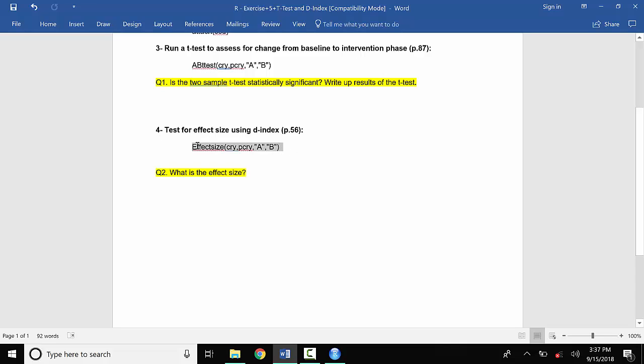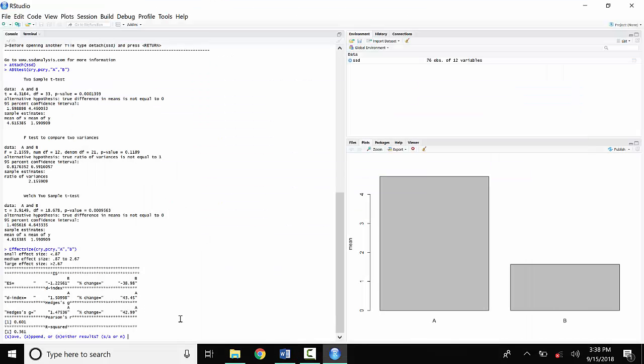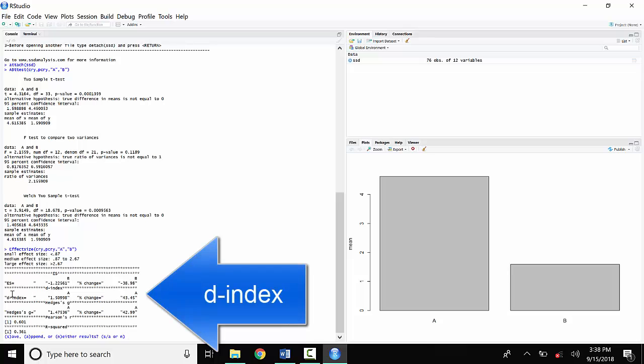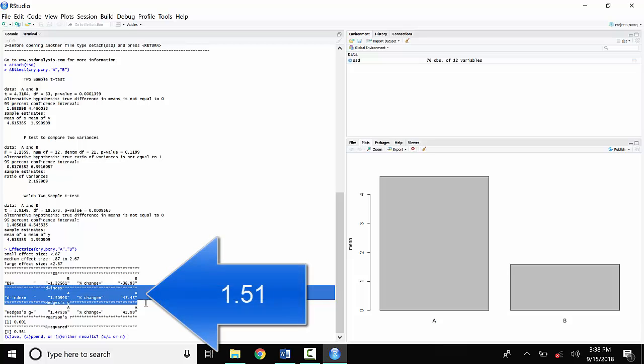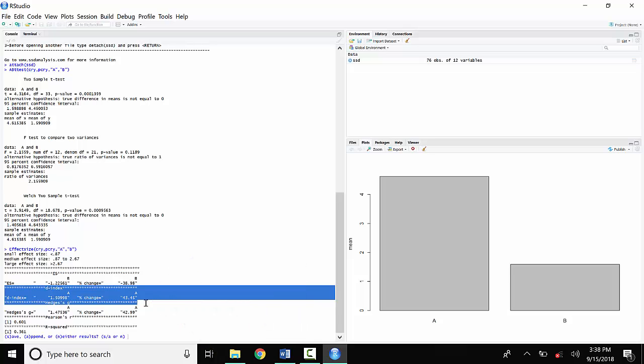So again, just copy and paste this out just like previously. And I've actually run this already, but the main thing that you're going to want to look at is the d-index here. So the d-index, you'll find out more about this in the book and the examples from the course readings, you'll find out how to write up an effect size. So the d-index here is 1.51 with a percent change of 43.45. So this tells us the strength of the association of the intervention.